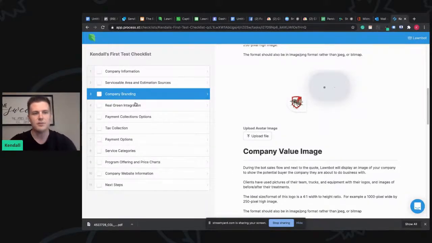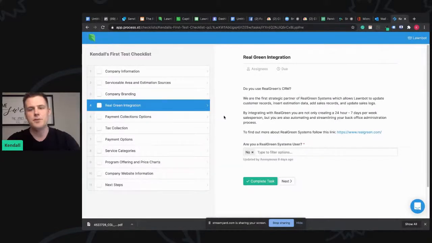Third is for our Real Green customers. If you use Real Green, this is where we ask you about that info. SA4 hosted and SA5 we're able to hook up to. Your data has to be in the cloud for lawnbot to talk to your system. It's very important, and that's the way everything's going anyway.